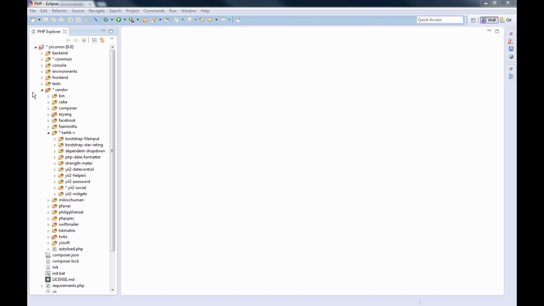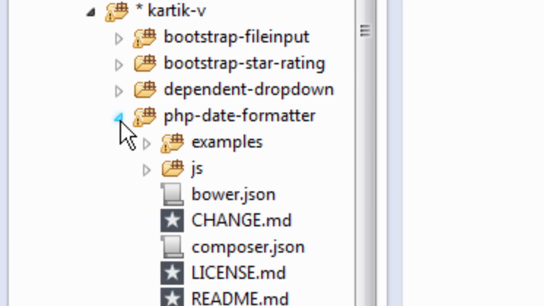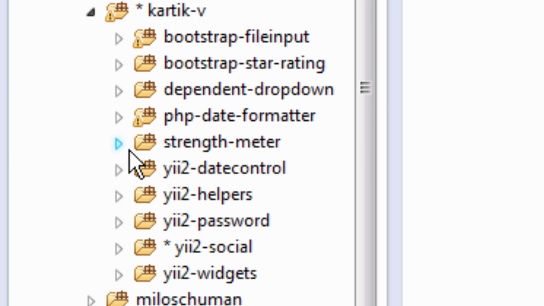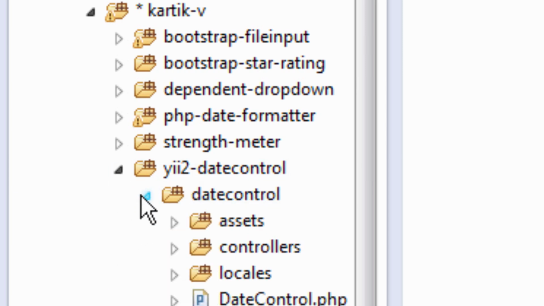All right, so over here in our vendors, we have kartik-v. And it's loaded up all of these helpers: file input, bootstrap file input, bootstrap star rating, a dependent drop down, a date formatter. That's the PHP date formatter. It's going to do that for us. A strength meter for our passwords, and our date control here. This is what we're going to be using as our date control.